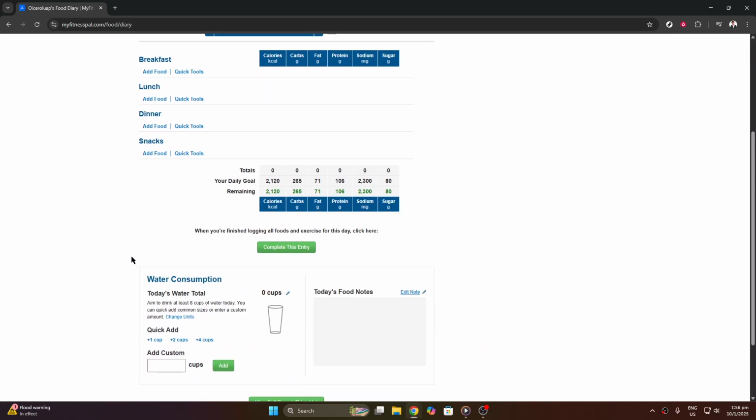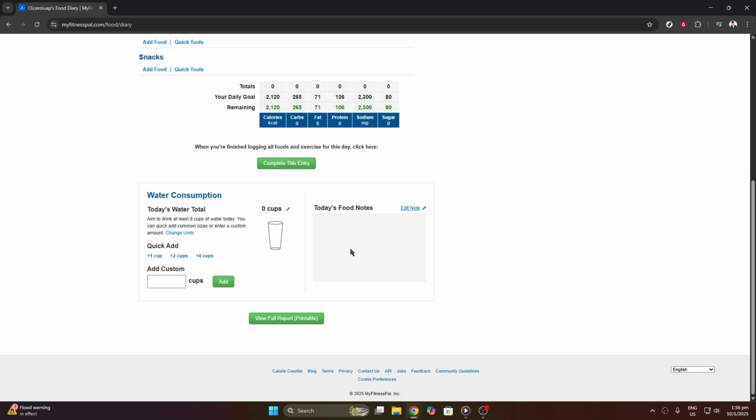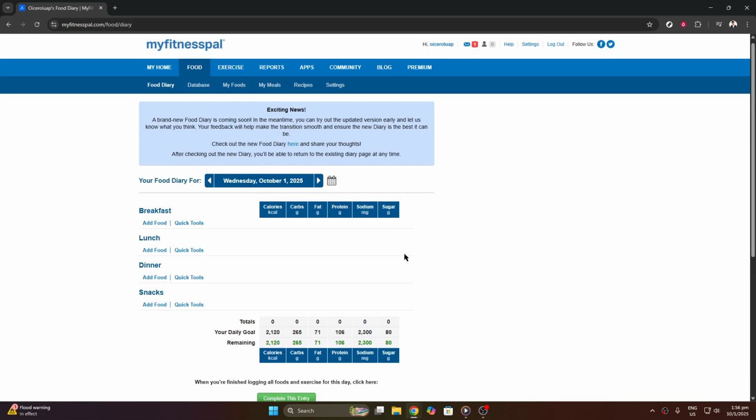Click on the Food tab. This section is pivotal for tracking your dietary intake. Here, you have the ability to log every meal and snack you consume throughout the day.